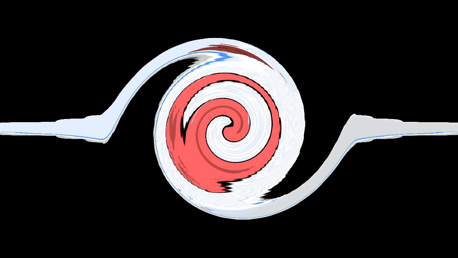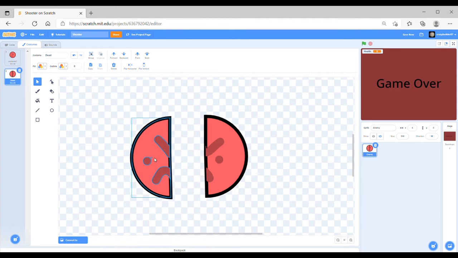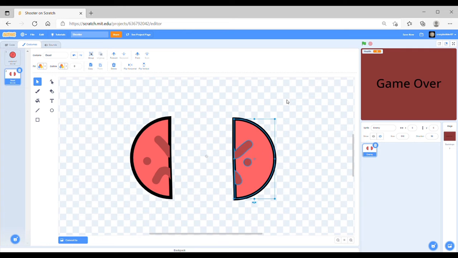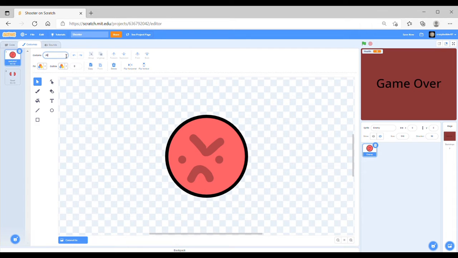It might look a little bit weird, but that's because it's got an outline around it. Then you want to click on the select tool and drag over one half. Then you move this half over to the left. Then repeat the process for the right half, but move it over to the right. Then rename this costume to Alive, so you'll be able to tell the difference between alive or dead when it's all split apart.